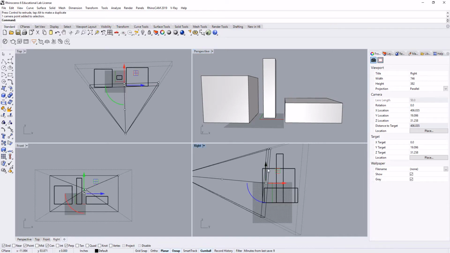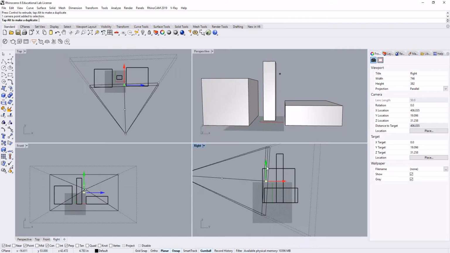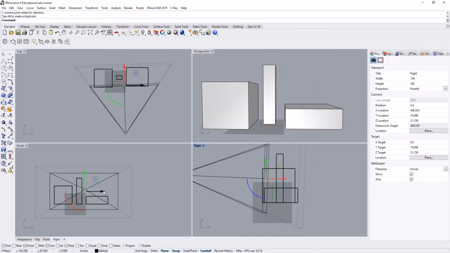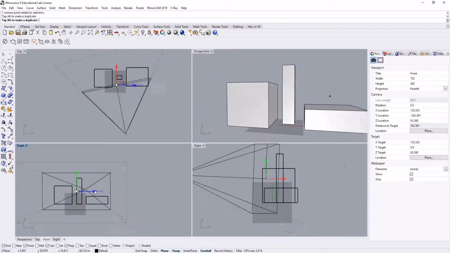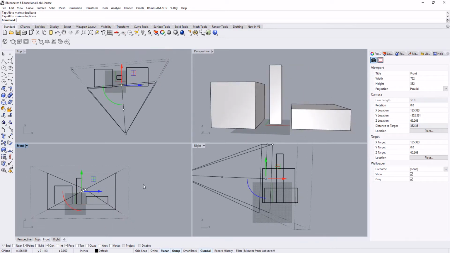So if we want to change where our target is, we can just click on that point. We can move it up and down, and that'll change the tilt of our camera. And if we want to move it left and right, that'll change the swivel of our head, if you will. So once you have that view set, you can experiment with all of these different tools.